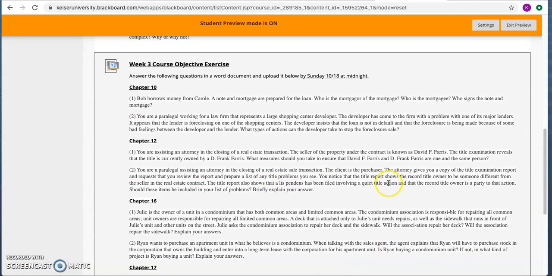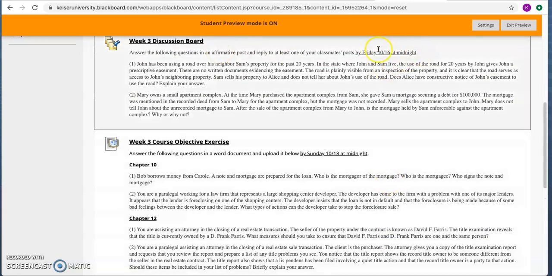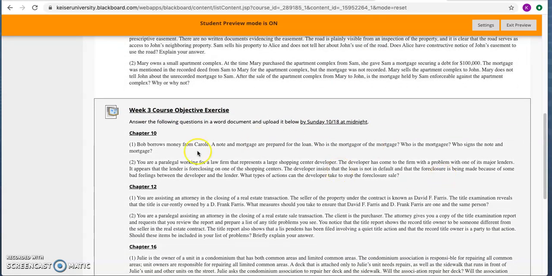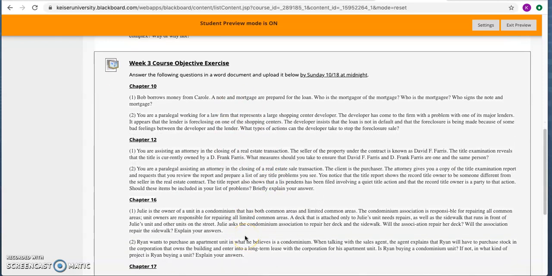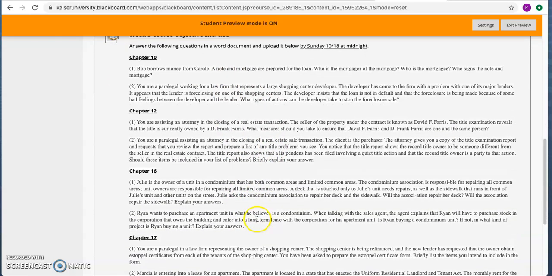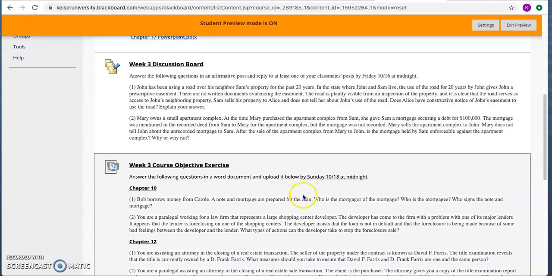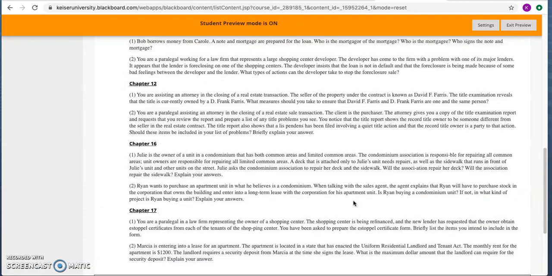And same thing, here's your week 3 course objective exercise. So your week 3 discussion board is due Friday, 10/16 by midnight. Your week 3 course objective exercise is due Sunday, 10/18 at midnight. And it's the same thing, answer these questions. Again, just like the other weeks, do it in a Word document, answer the questions, and then click on it and submit it as an attachment like you did everything else. And then same procedure for your journal entry for week 3, okay?